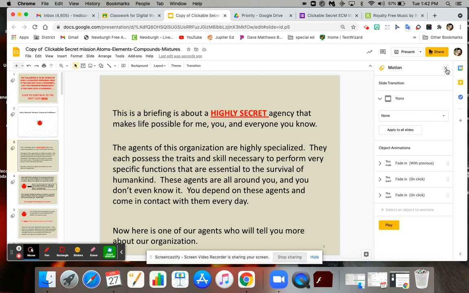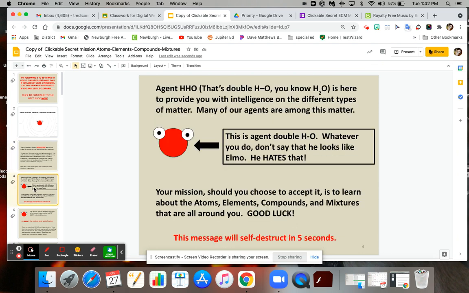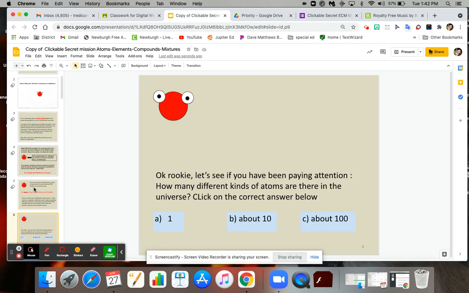Okay. And again, that was under slide transition, where you find those animations. They're already pre-formatted, so if you like the ones that are here, you can just leave them. And again, you can insert your own content and go through whatever cute backstory or narrative you like that keeps them going.